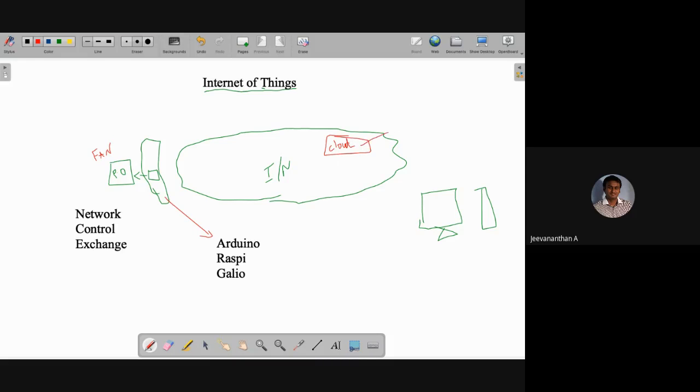In the cloud, if you see the recent trend, it is AWS. Amazon Web Services is a recent one in the cloud, and especially for IoT, AWS is doing a good job. Next to AWS, we also have IBM Watson. Then we have Microsoft Azure likewise.